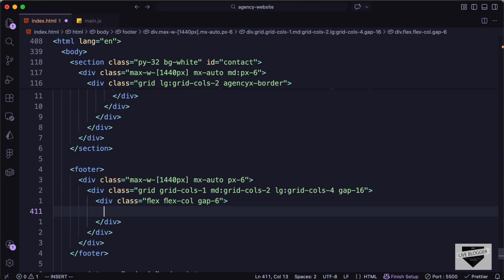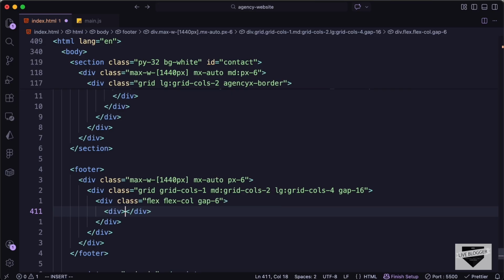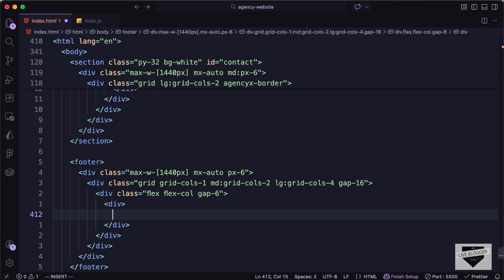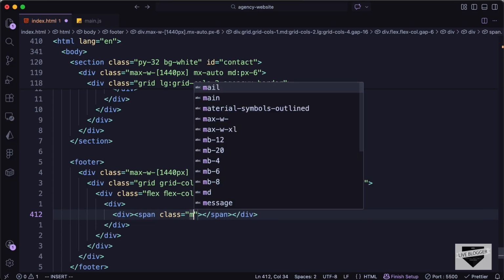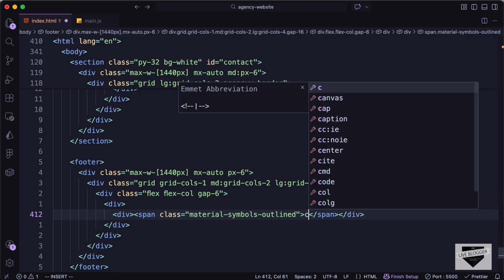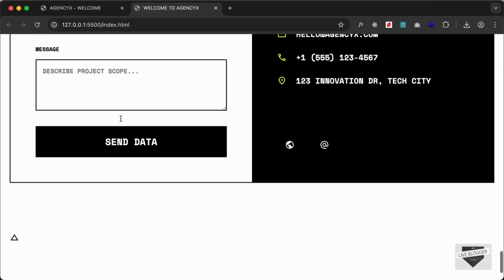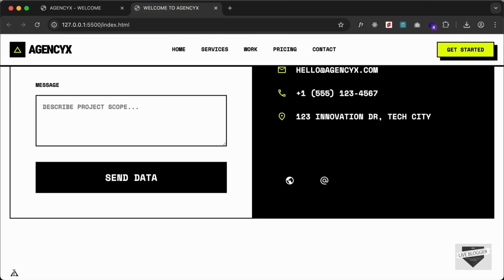Now, first of all, we need to add the logo. So we need to have this icon on the left side and the name on the right side. So let's create a div for that. And in this div, we need to have a div for the logo icon. So let's create a span for that. And let's type class, material symbols outlined. And here for the icon, let's type change history. So this is the icon. So here we can see that this icon is being displayed over here.